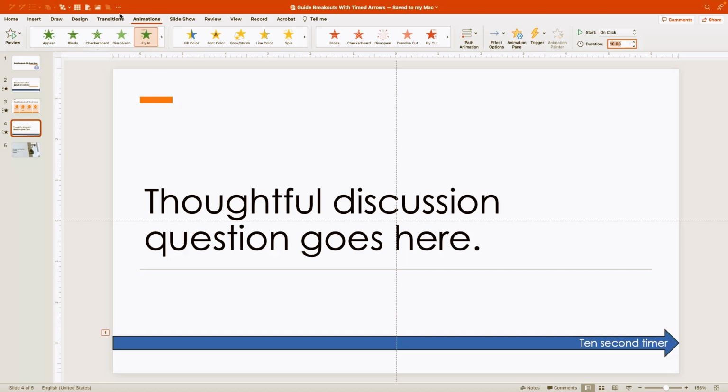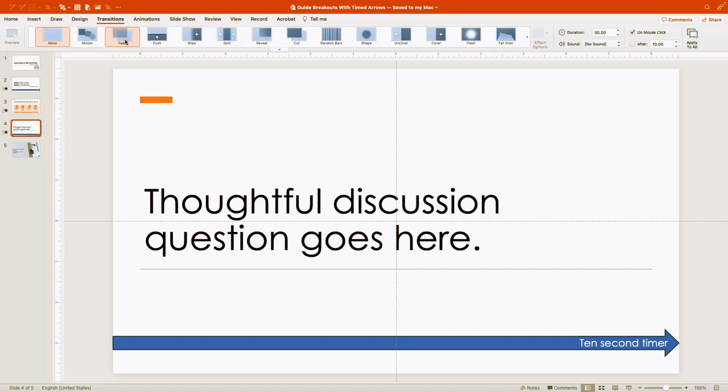Now let's go to transition. I'm going to select a transition and then come on over to the right, uncheck on mouse click. We don't want the transition to be click dependent. We want it to be automatic. So I'm going to go to after, and I want this time to match the animation of my arrow. So I'm going for 10 seconds.